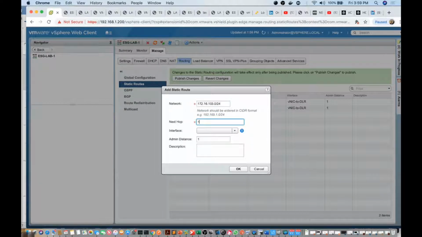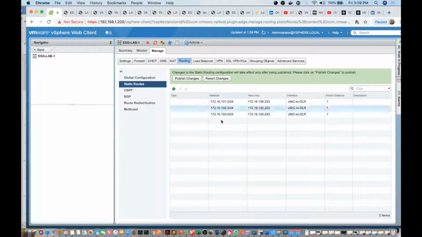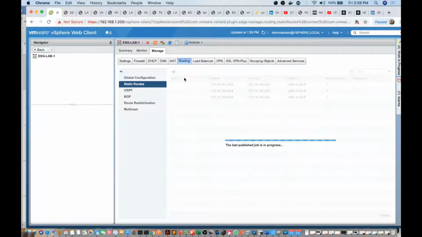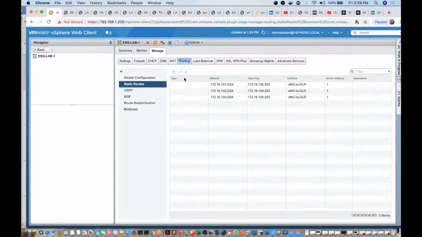It will be towards 172.16.100.253, and again it's going to use that same interface. And I just created the 3. Now all I need to do is publish the changes. We'll wait for that information to be propagated, and then ultimately what we should find is these prefixes should now appear in the routing table of our ESG.